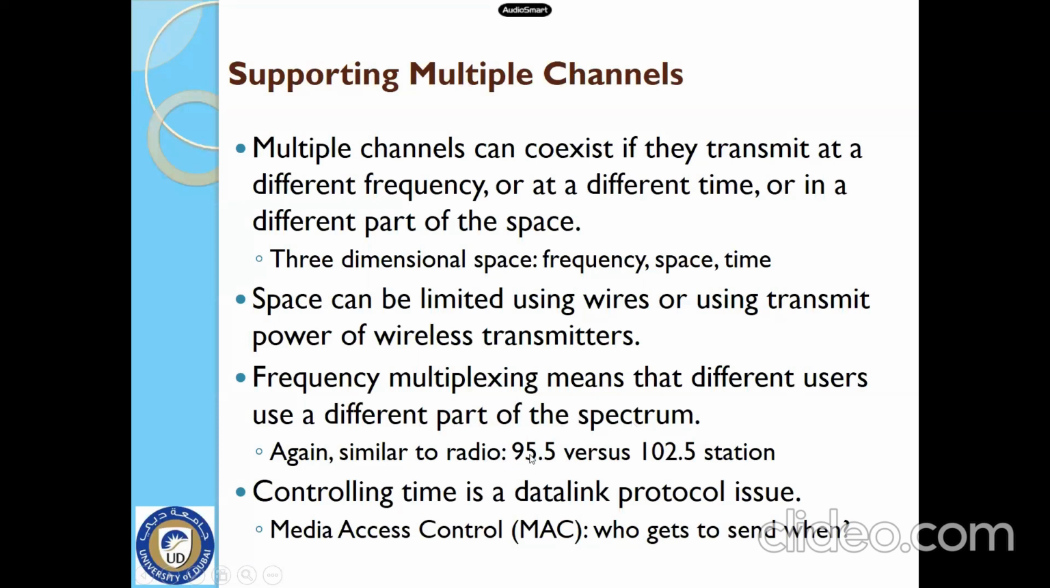You have channel X with a certain frequency, that's 95.5, and you have channel Y at 102.5. Let's say Star FM, for example, has a different frequency than Radio 1. They just divide the frequencies among them, and this is the job of the Authority of Telecommunications in this country. That's why each one of them divides the frequency among themselves. And time is controlled as a data link protocol issue.